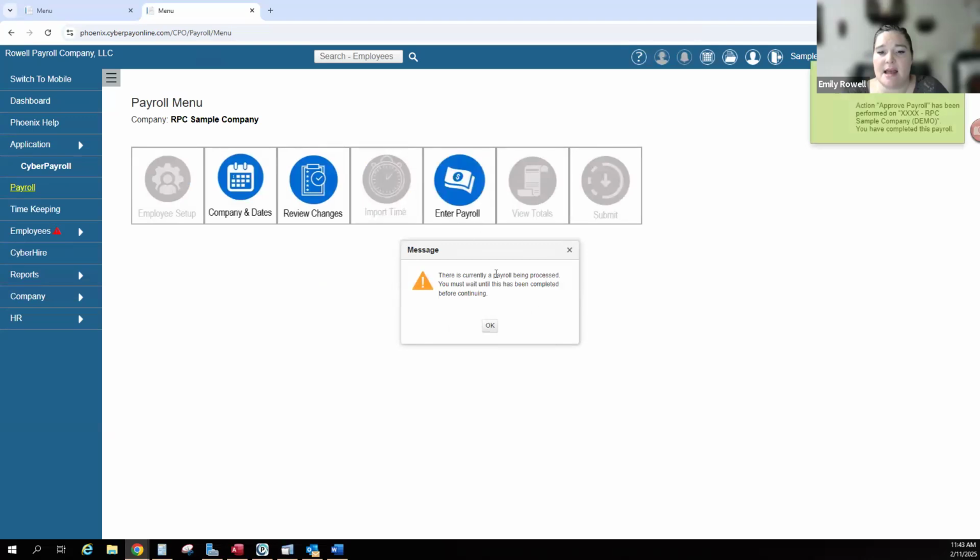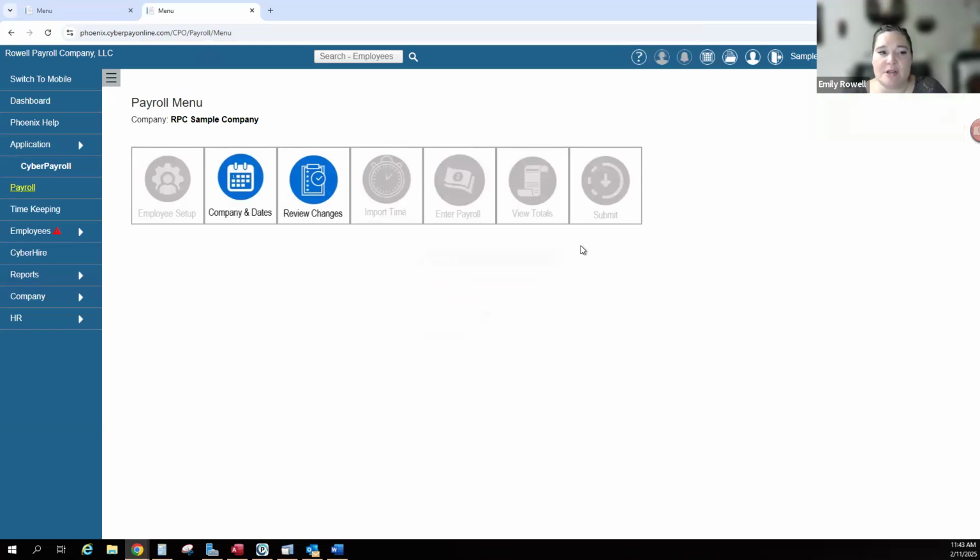And then it will tell us that it is currently being processed. And depending upon your features, it may be a very quick process for your payroll report to actually publish online.